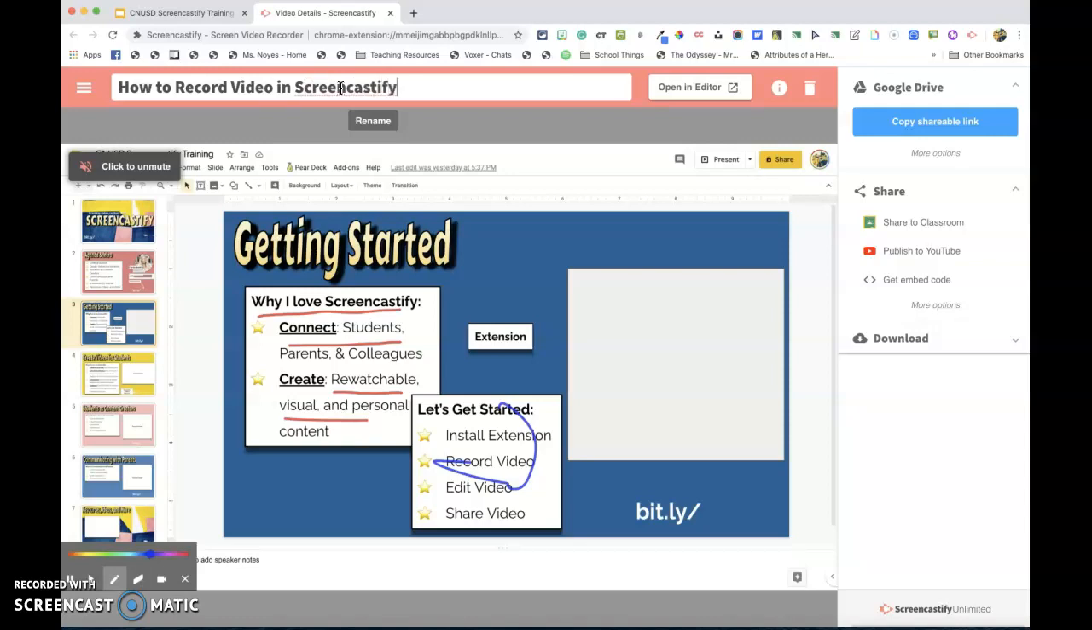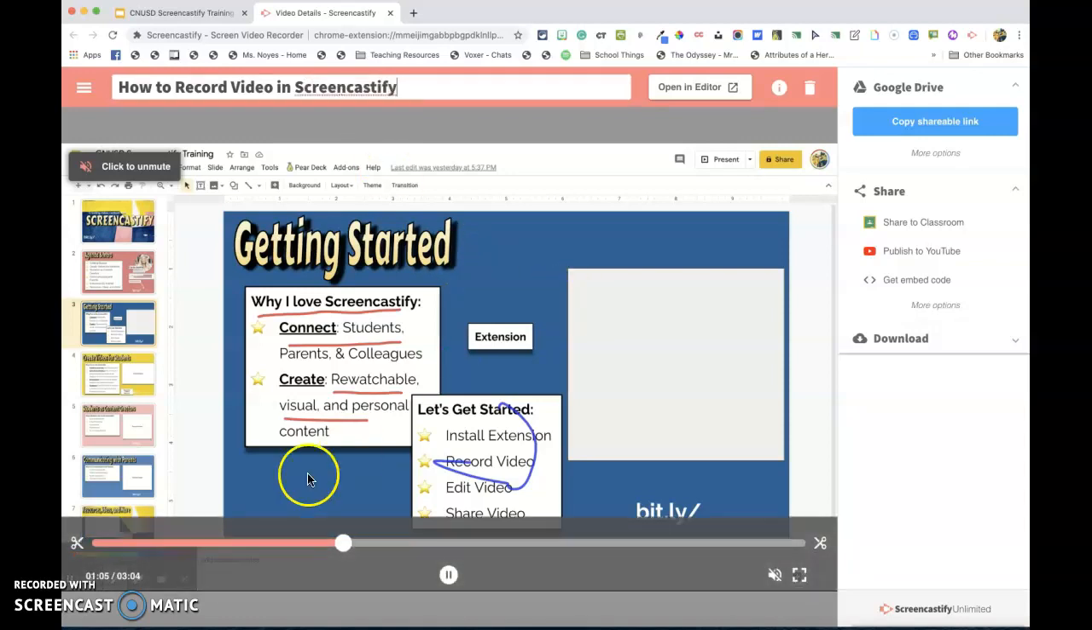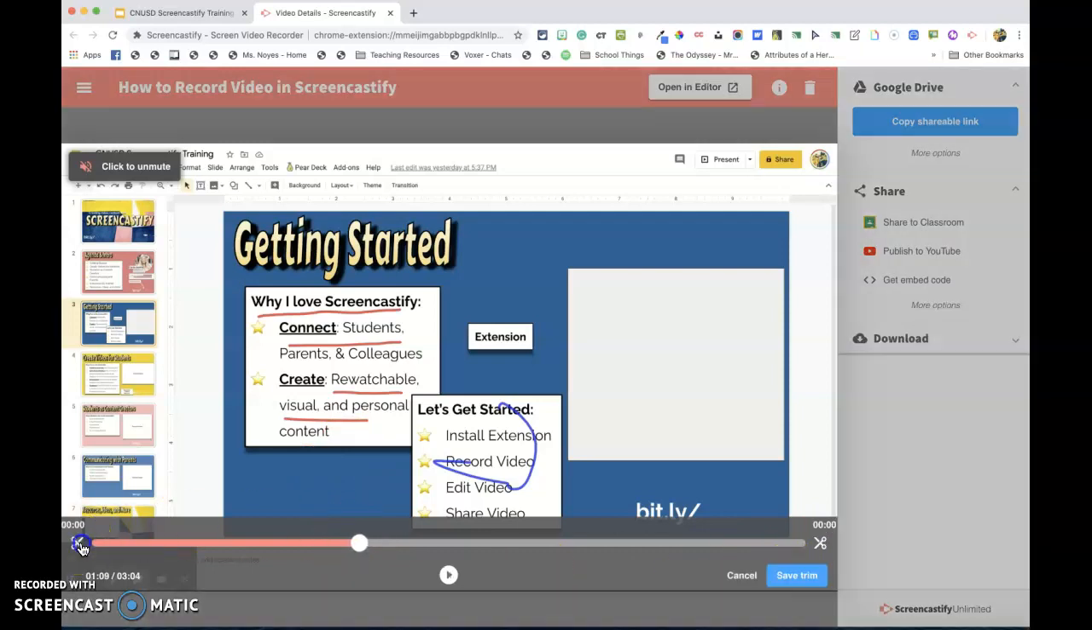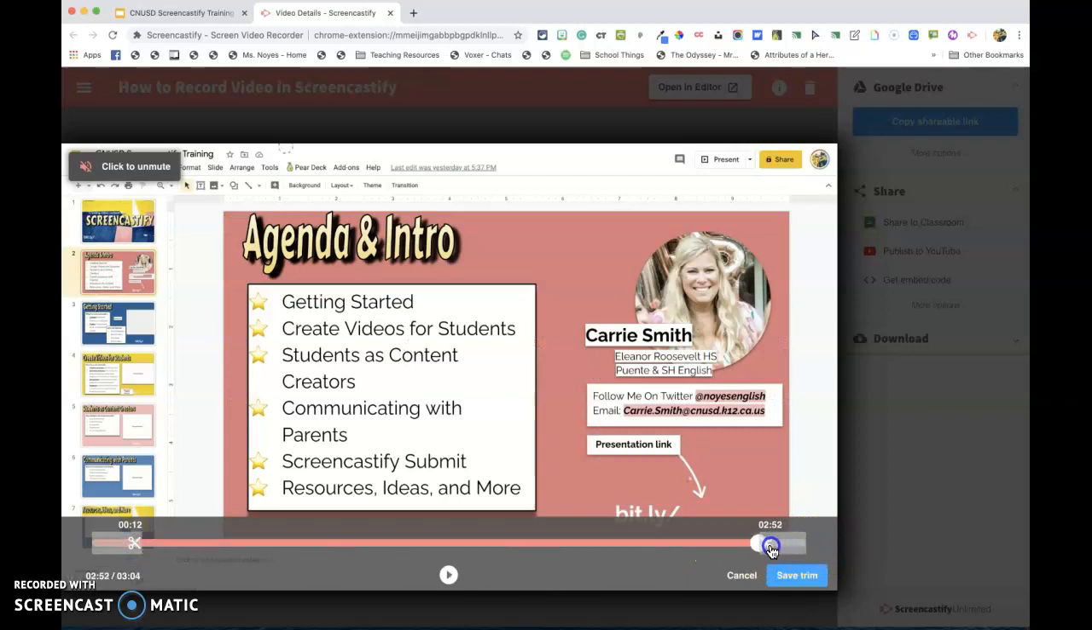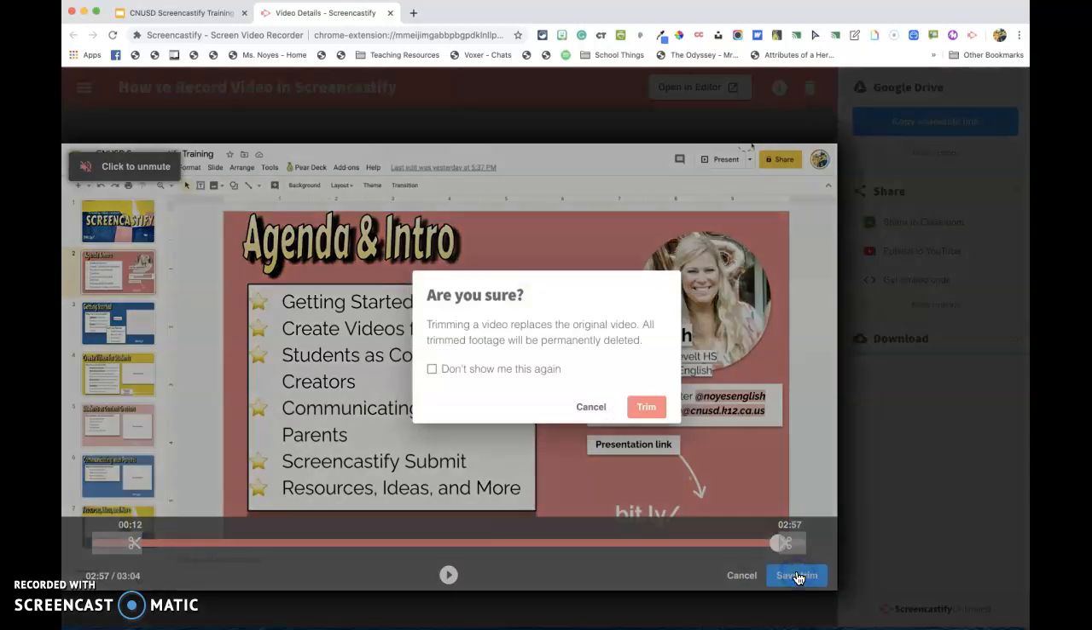Okay. All right. So down here is the basic editor. So it allows you to trim in the beginning and it allows you to trim at the end. So if you start off and you want to trim a little bit, or let's say you let it run for too many seconds at the end and you want to trim, you can do that here. It lets you preview your cuts, and then if you're happy with it, you just hit save trim here, and then it will save it.